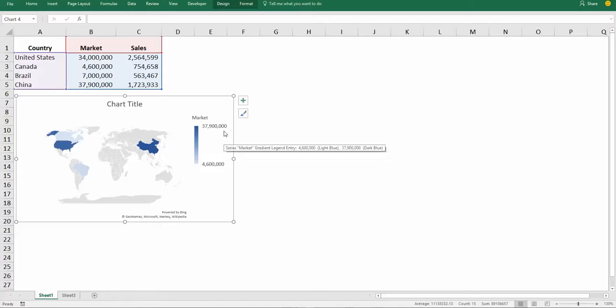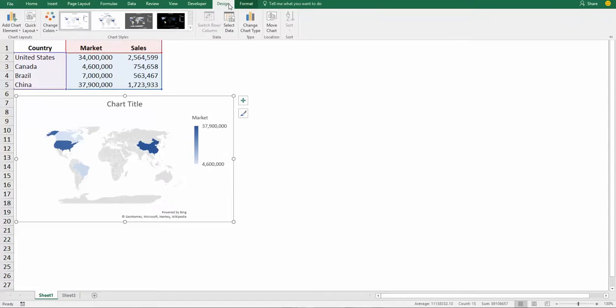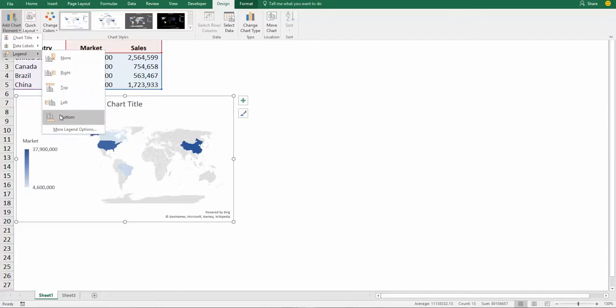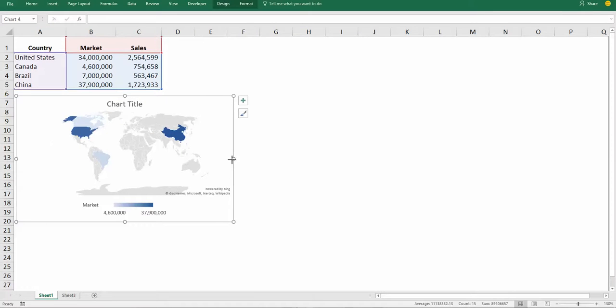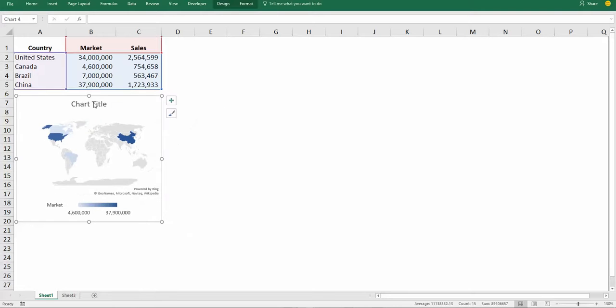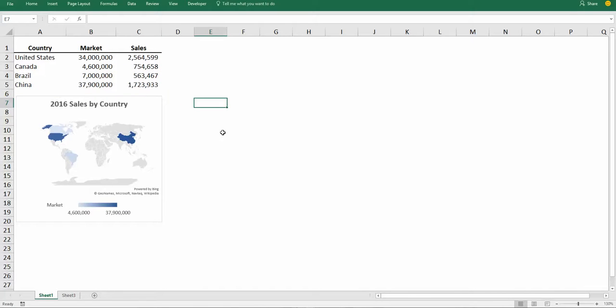Very easy. I'm going to make a slight change. I'll include my chart element. I'll put the legend down at the bottom of the page. I'm going to squeeze the map in a little bit more so that it's the same size as my data. And then I'm going to double click and I'll label this 2016 sales by country. That's about all it takes. Control A, Control B to bold that title. And that's pretty much how it looks in the article that I presented.